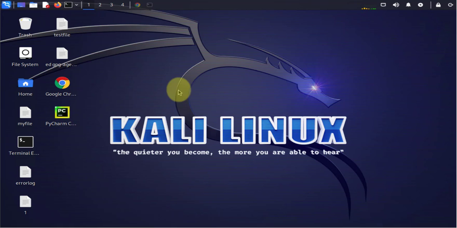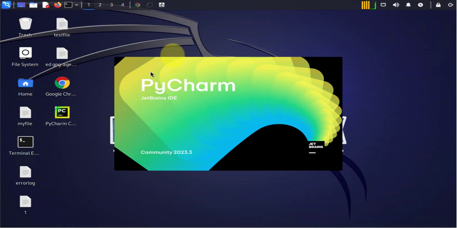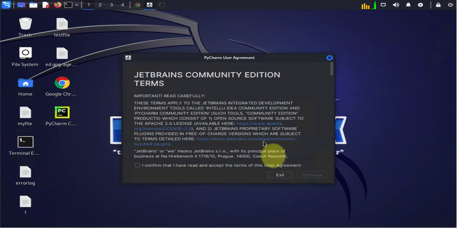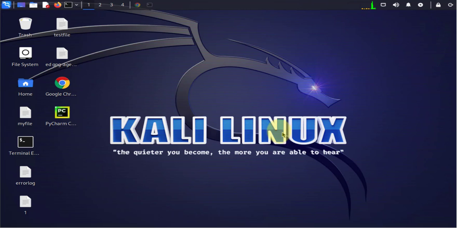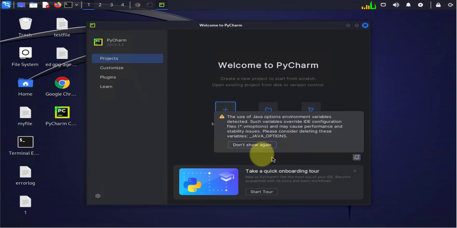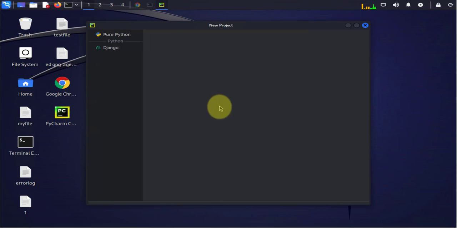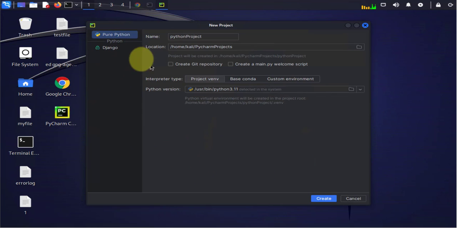Now to open it, just click on it and it should open. Just click on continue, don't send, and don't show. And you can create a new project. And there you are. You can start writing your Python programs inside of PyCharm.